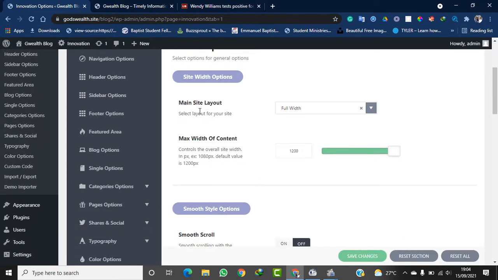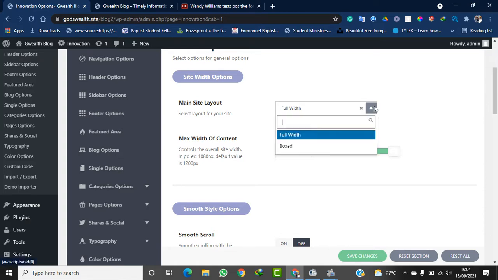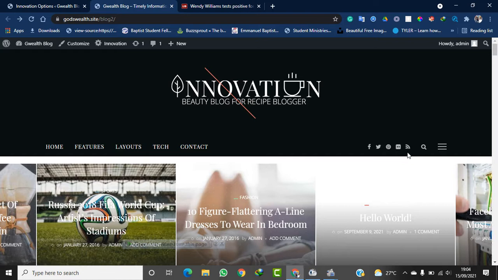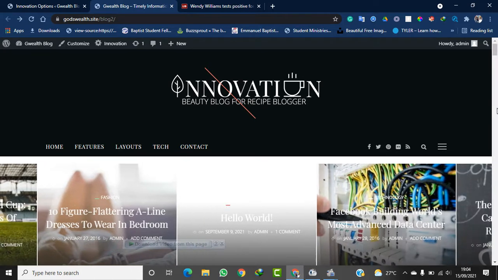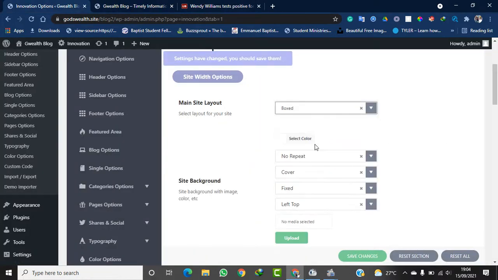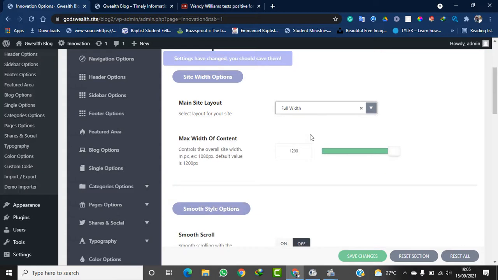So we have the main site layout. How do you want the site to look? Do you want it in full width or in a box? This currently is in full width. As you can see, the entire screen has been occupied. If you want there to be some little space in between, then you can go to this box. Then it will give you the kind of thing you want. Let me go back to full width.